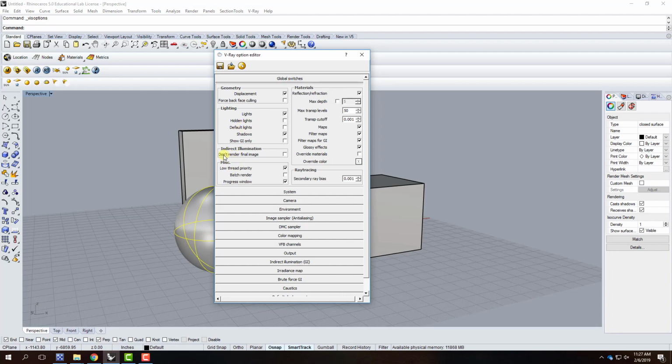I love this one, "don't render final image," as if, right? We want to render our final image, so let's not do that. The low thread priority and the progress window are both good. Notice that there's something called batch rendering. You could run batch renders when you're doing lots of renders, but it's not something we'll cover in much depth in this class. Under materials here, we can choose to turn on reflections and refractions or not.